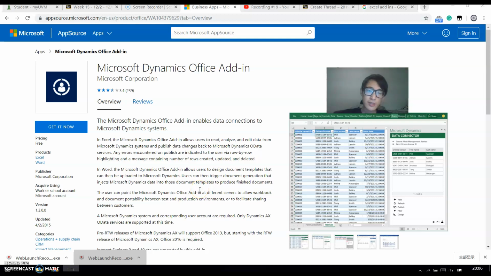In the final discussion board, I find the Microsoft Dynamics Office add-in is a very interesting part. The Microsoft Dynamics Office add-in enables data connection to the Microsoft Dynamics systems. In Excel, the Microsoft Dynamics Office add-in allows users to read, analyze, and edit data from Microsoft Dynamics systems and publish data changes back to Microsoft Dynamics OData services.